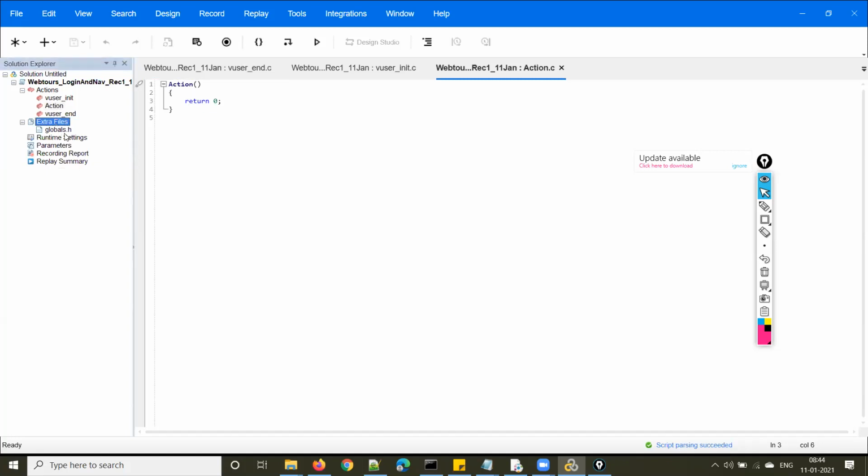And if you want to include any extra files, they will be visible under this tree, right? We call this a tree structure, so we can expand and collapse the tree structure. And this particular window is called Solution Explorer. All right. So now let me start recording.